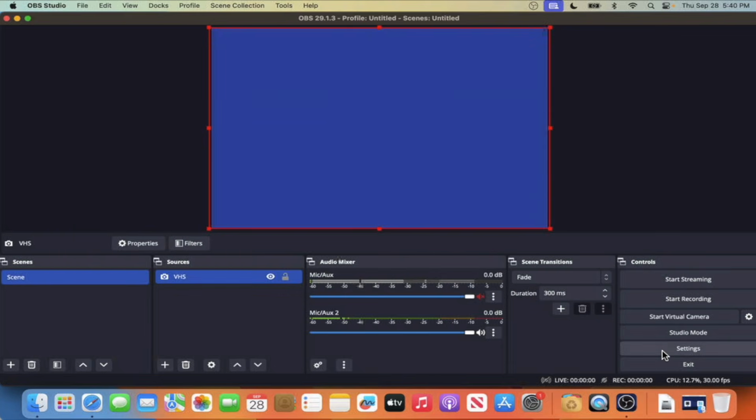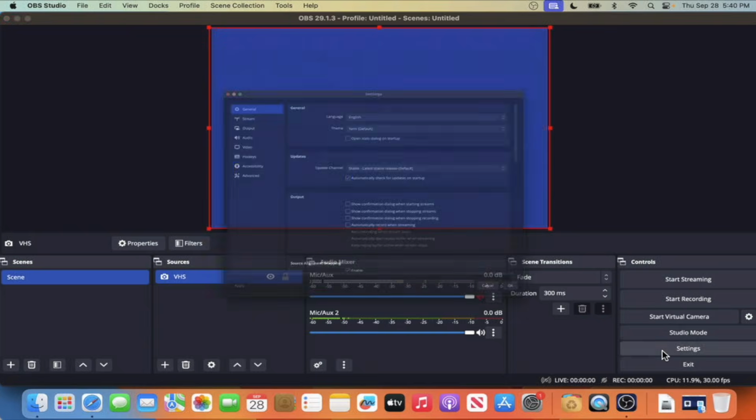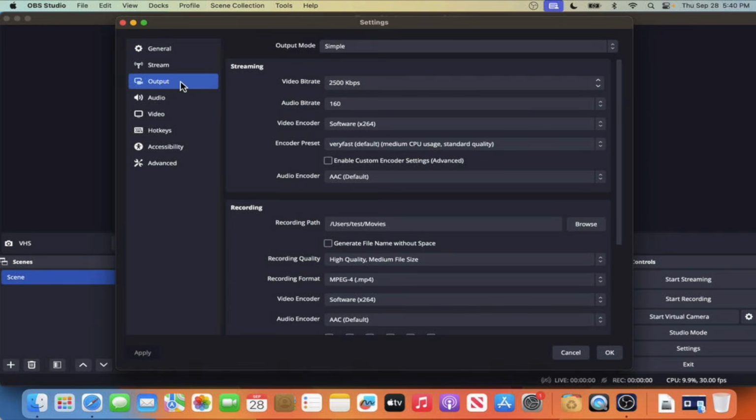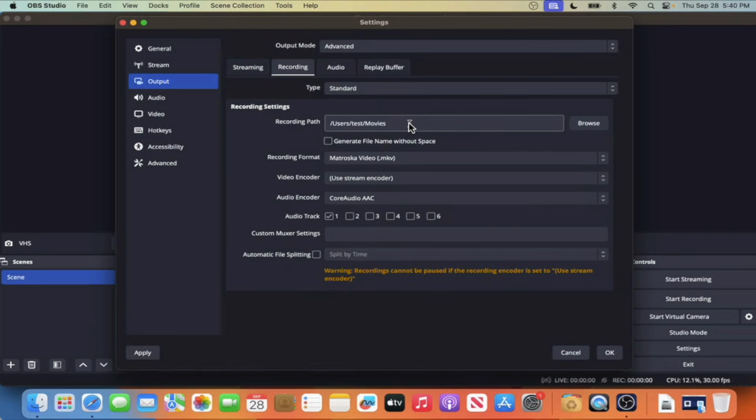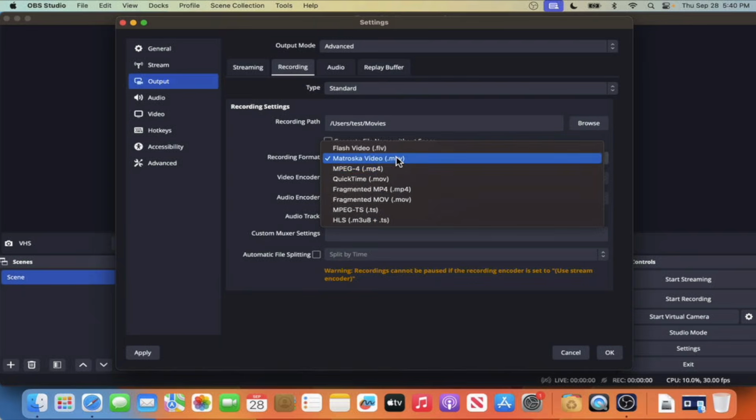A few other things that you want to look at are in the video section. So we'll go back to settings, go to output, and you want to change this output mode to advanced. And let's go to recording. What we want to do right now is change the recording settings. You could change the recording path. In my case, I'm just going to keep it in the movies folder. The recording format, I will make MPEG-4.